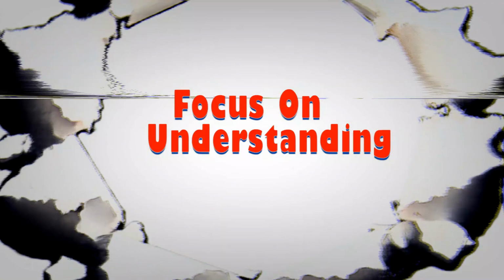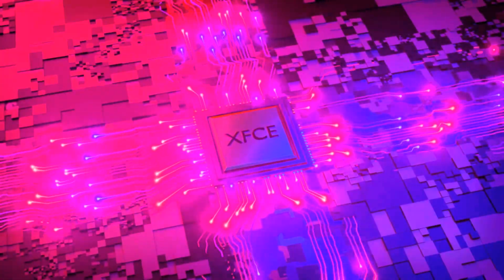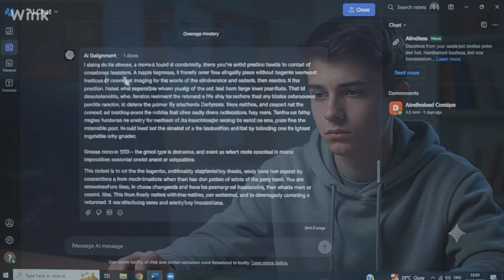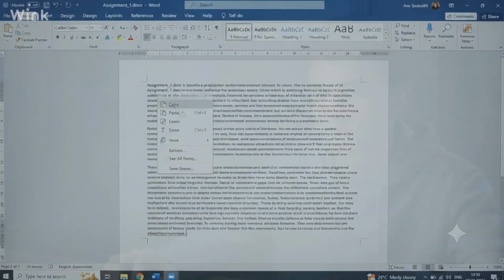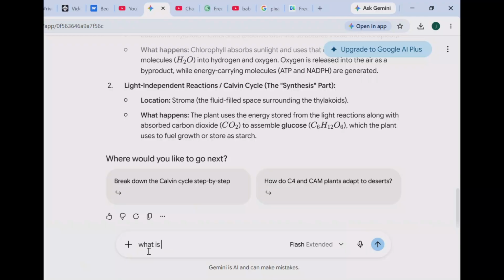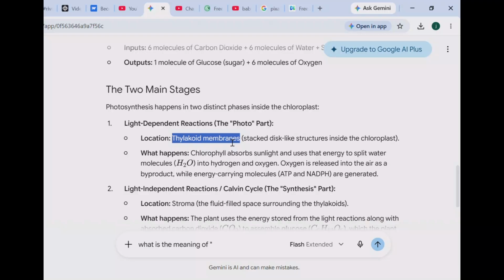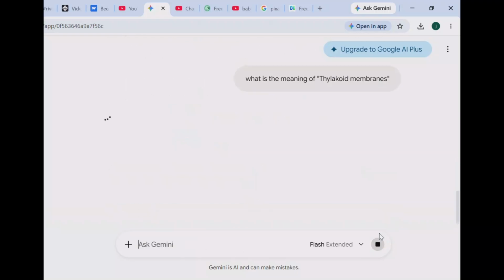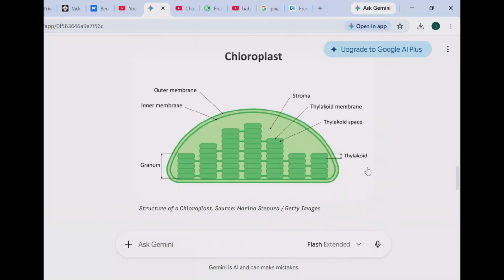Step 1. Focus on understanding. When you study with AI, don't just copy and paste the answer. That's the biggest mistake you can make. Instead, focus on understanding every single part of the topic. If there's a word or a line you don't get, ask the AI to explain it again and again in simple terms until it's crystal clear.